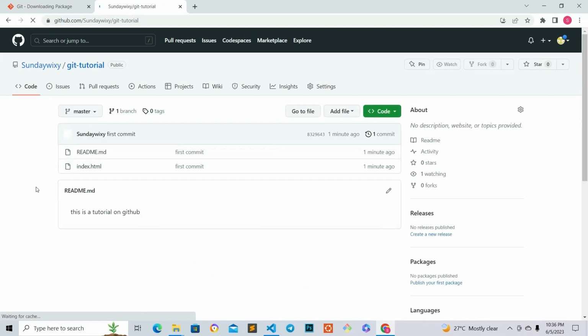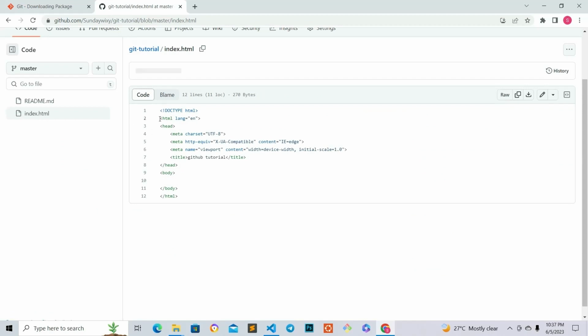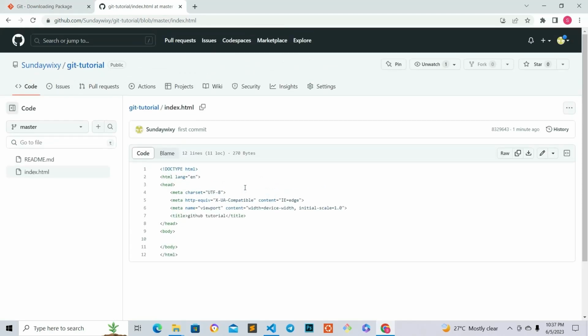As you can see, we have this is a tutorial on GitHub, and then we have our index.html file. You see it was pushed 1 minute ago. Let's open our index.html file and see what is in there for us. Here you can see our code from our code editor that we just pushed to the remote server. You can see the title, GitHub tutorial. So that is how you can push from your editor to your remote server to keep it safe, so wherever you go, you can access this particular project.